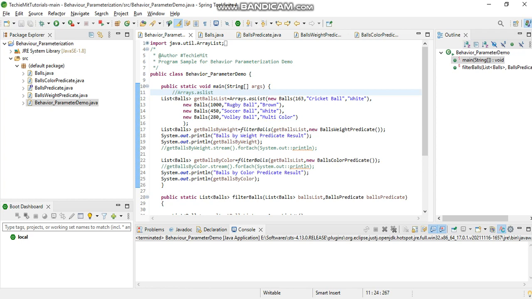So currently I've considered the cricket ball, and to be specific, I've considered only the ball that is used for test cricket, that is the white color ball. According to the net sources I saw, it's roughly around 163 grams. So my new object comes with 163 as the weight, the name of the ball is cricket ball and the color as white.